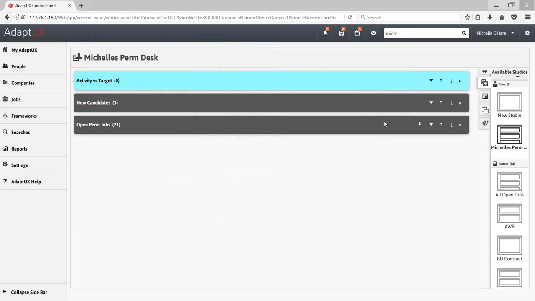So you could have colors that mean things to people. So you could have client interviews equals red. You could have CV sent is green. So come in here and build up as many studios as you want, and then change the colors and really make them your own. This is what I love about Adapt, is that you can make the system yours.